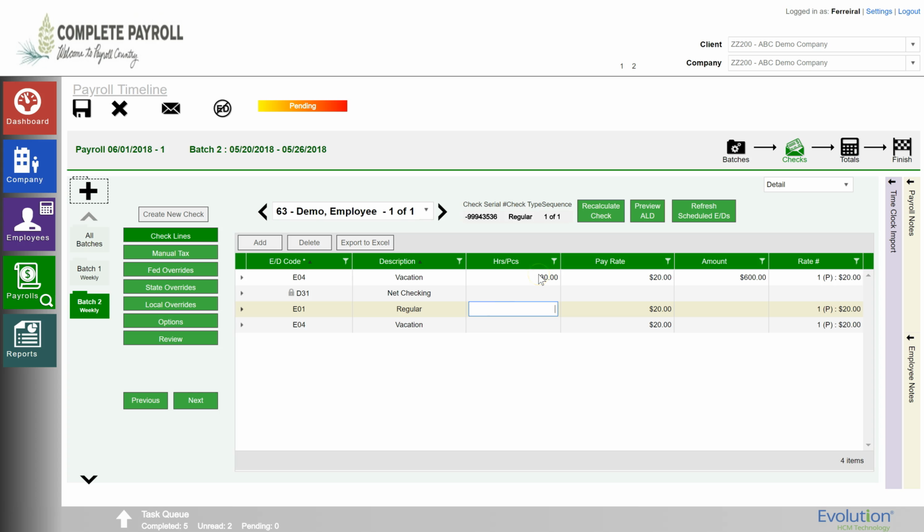Once I've entered hours on the desired check line, I can either edit the current rate in the pay rate column, or if my employee has additional pay rates set up by pay rate number, I can select the appropriate rate from the rate number column.